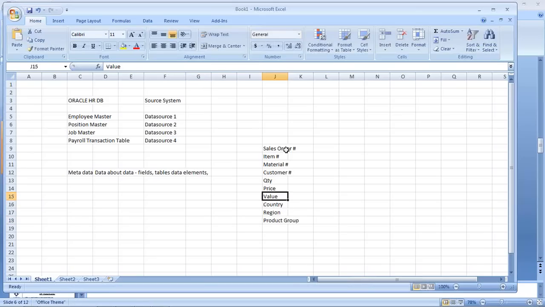Okay, all right. Value is basically quantity into price. That's what it is. It's calculated. So this is raw data or detailed data, correct? Let's say my reporting requirement says I only want summaries. So what is summary data?